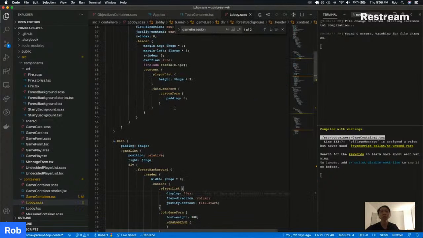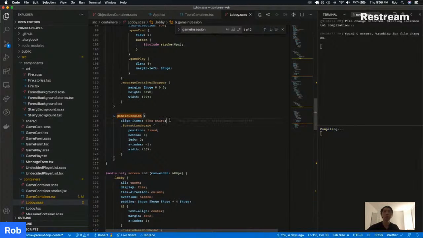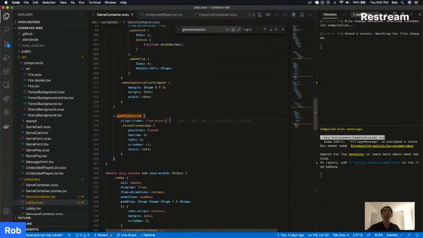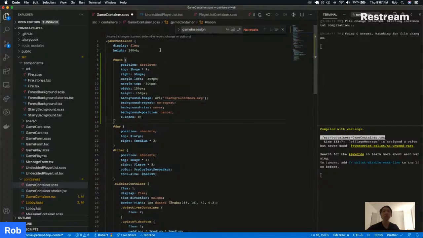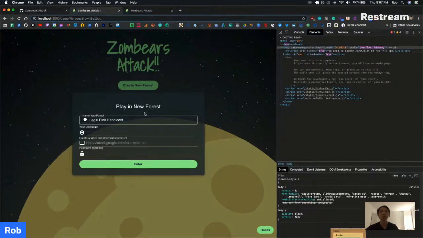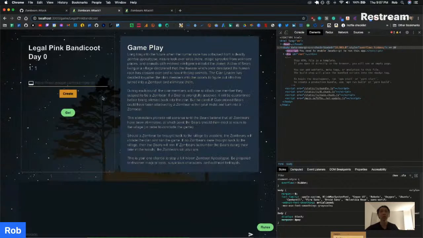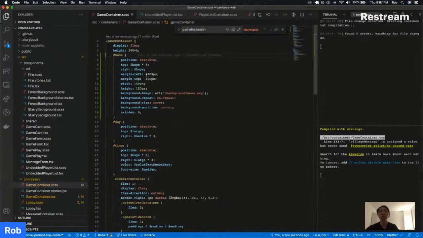And waiting room, game in session moon. Okay, so this needs to go into game container instead. Game container scss. And we could put moon right there. It's enormous, which is okay. We're just going to adjust these values with, right.